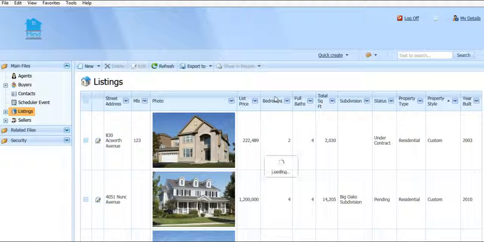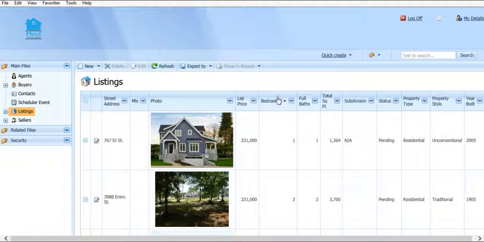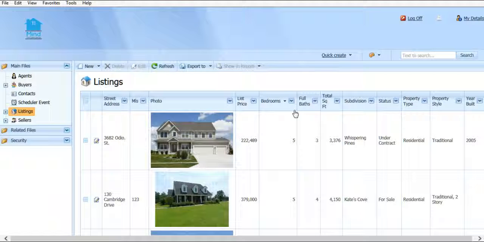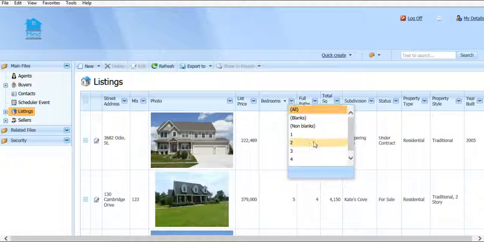you can sort on column headings by clicking on a column and click the same column heading again to sort in the opposite direction, like I just sorted on bedrooms. You can filter in a variety of ways by choosing from the drop-down list next to each column header. You could filter that way.